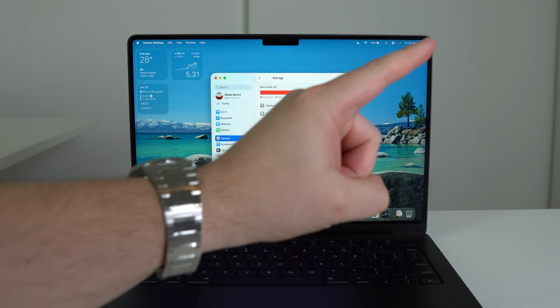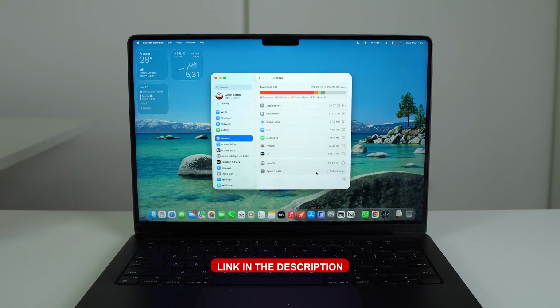So of course, I'm gonna have a card right here at the top, link in the description, and you can go ahead and check out that video. That's a lifesaver as well.